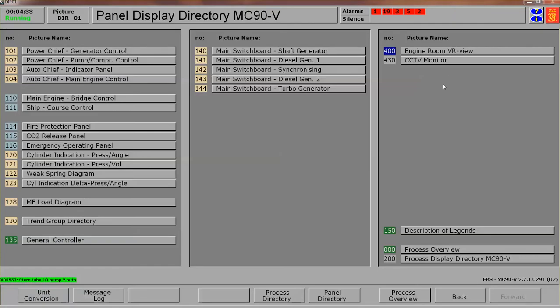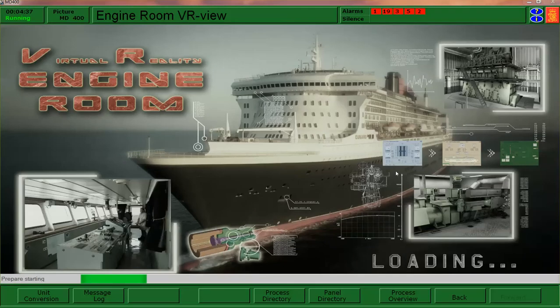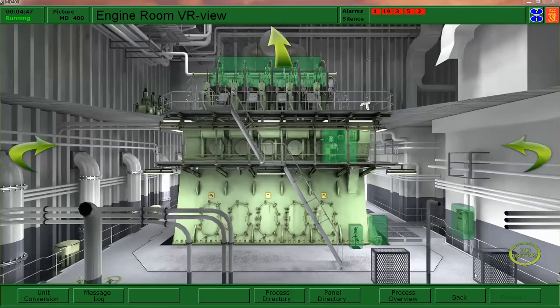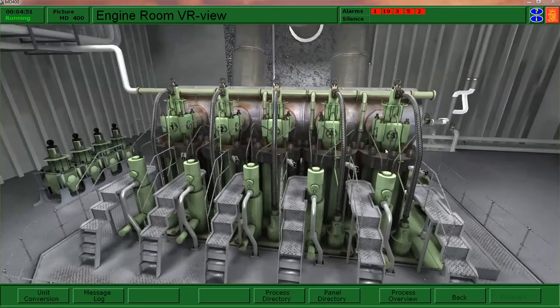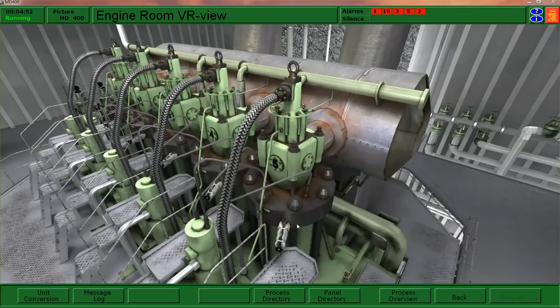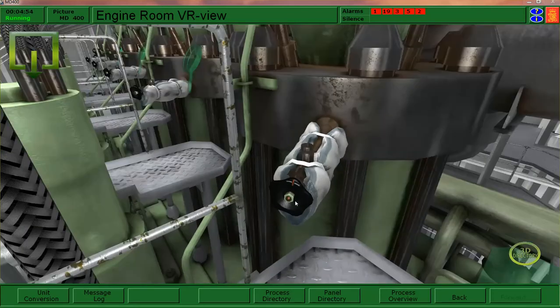Go to panel directory, engine room virtual view. That's the virtual reality view. And we'll go up and we'll start opening the indicator cocks for each cylinder.